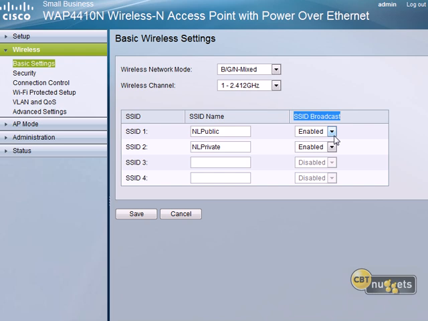Meaning, somebody can't open their laptop and be like, oh, I see there's a Nugget Lab private out there. But if you don't broadcast it, then you have to manually configure the devices. You can't just tell someone, oh yeah, click on view networks and there it is. It makes it harder for them.